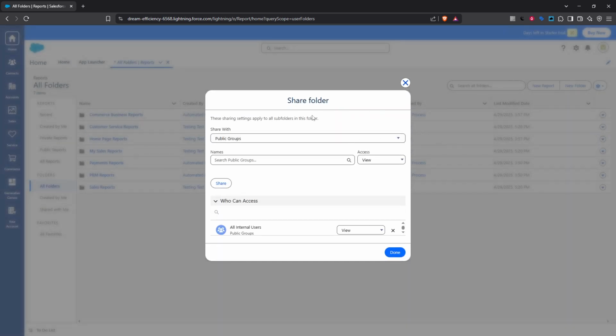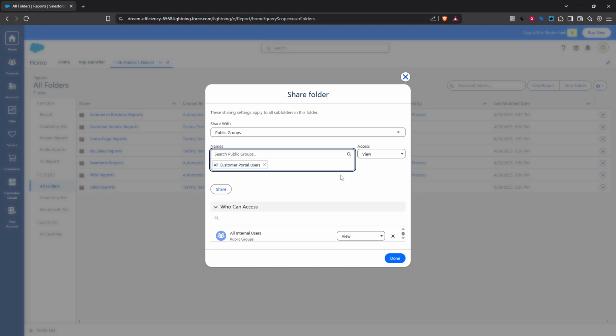Next, you'll find a Share With section. Here you can choose who exactly you want to share your reports with. You have options such as public groups, individual users, or specific roles, assuming these options are available within your organization. Make sure you consider who needs access to your reports carefully, as this will influence how information is distributed within your workspace.